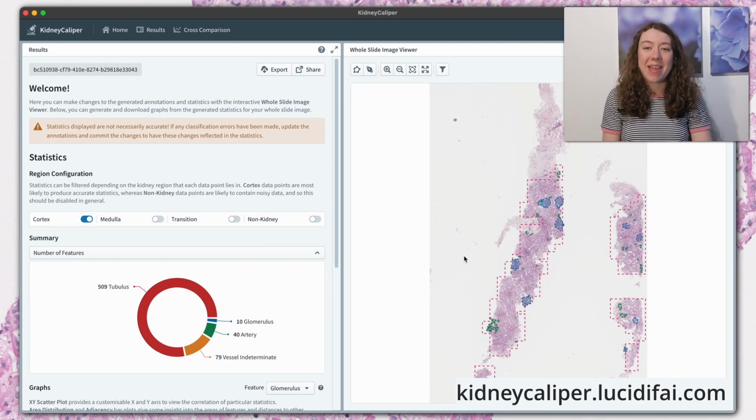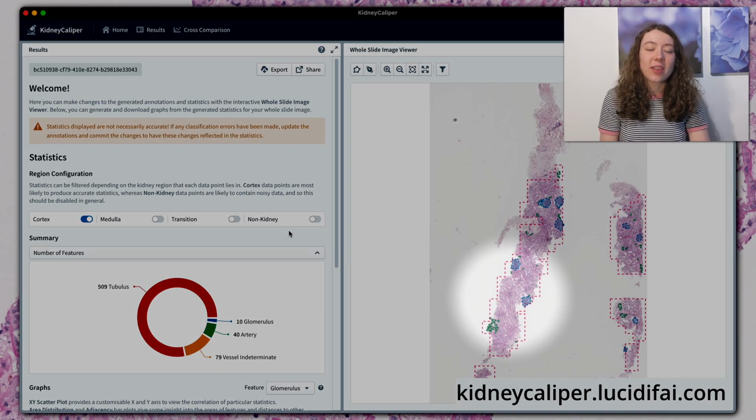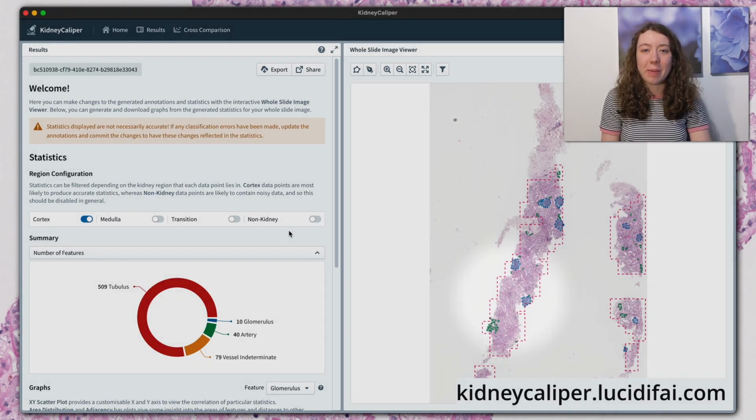Once the scan has passed through the two deep learning models, the annotated image can be viewed on the results page. The image has been annotated with the different regions of the kidney and all of the features of interest within the scan, like the arteries and the glomeruli that you can see here.